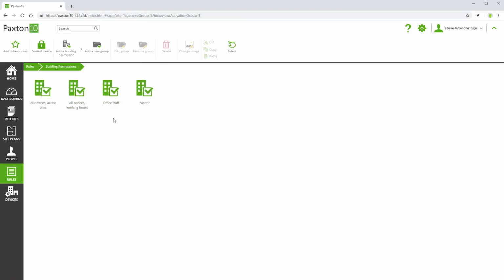There are two main ways of managing building permissions: by people group or by individual. If managing permissions by group, then people groups, not individuals, are assigned building permissions. To give access rights to any person, they are simply moved into the appropriate group.